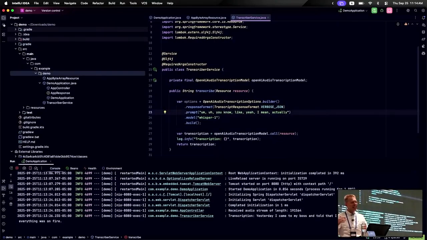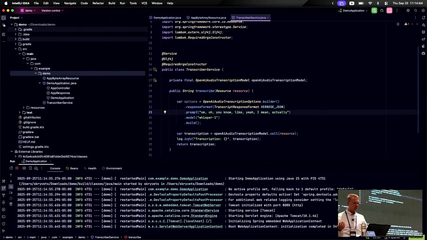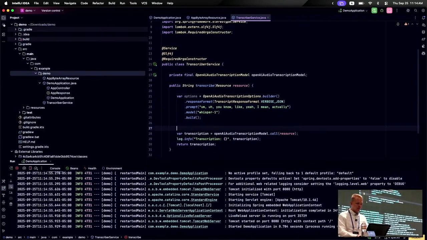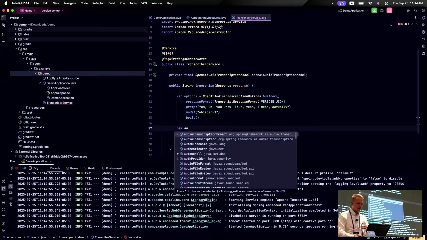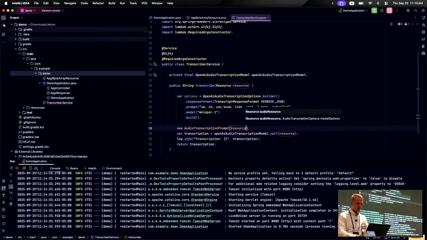And we also send in the prompt alongside it to further bias the model to include the filler words. It basically tells the model that you should expect to see those words, they call them seed words, and not leave them out. Now I'm going to say the same thing one more time. Hold on, I did not wire this up. I need to create audio transcription prompt, pass the resource and options.